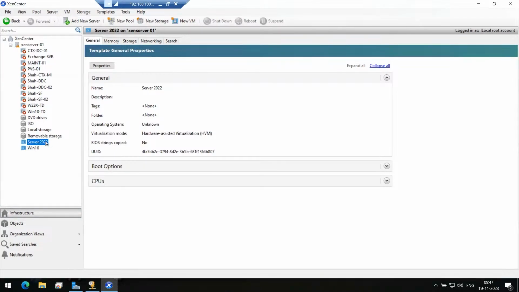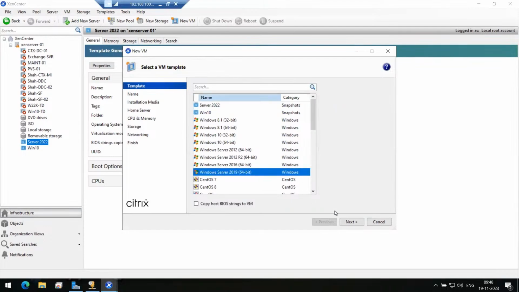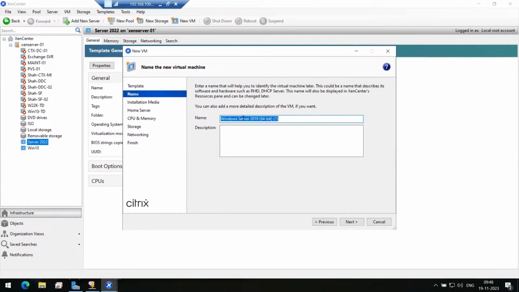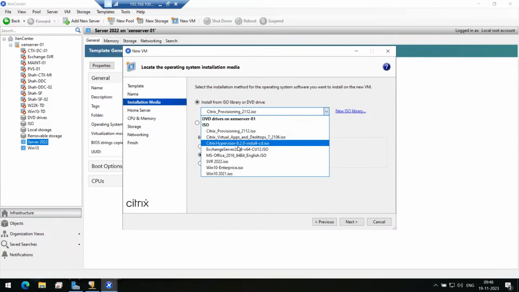To install any operating system in hypervisor, like to create any virtual machine, we have two ways. One is the traditional way. In the traditional way, you have to click on the new virtual machine. Then you have to select the flavor like Windows Server. Click on next. Then you have to give some name to this machine. Then next. Then you have to install ISO media, that Windows Server. Where is it? Here it is.